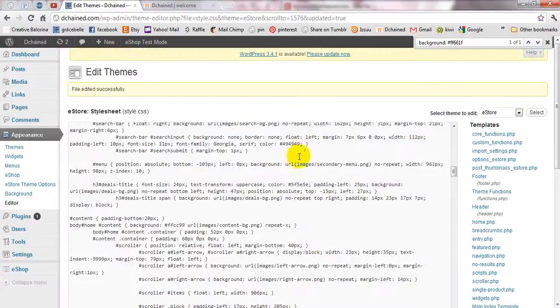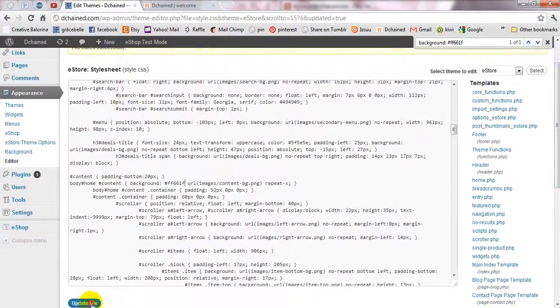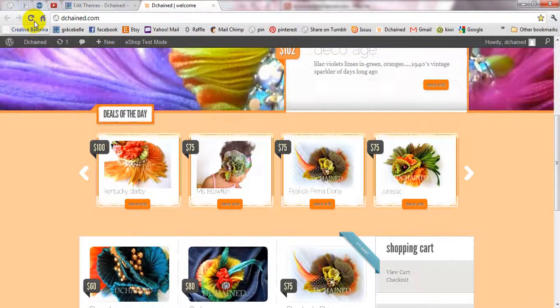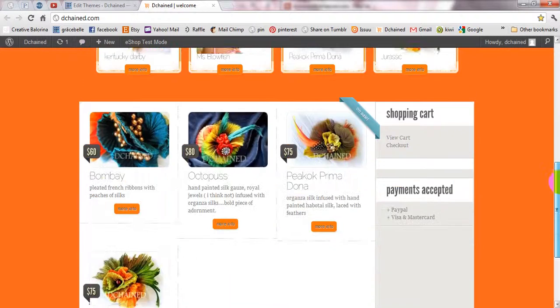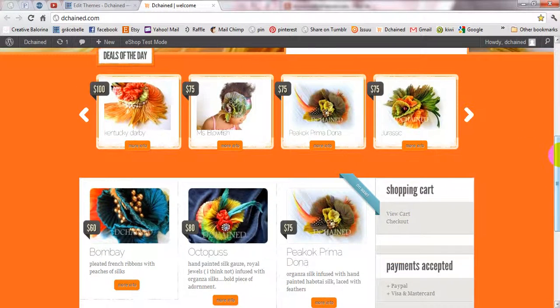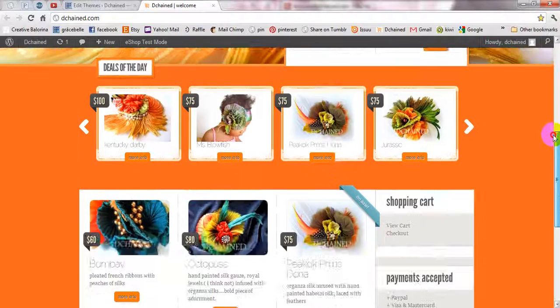Okay. Let me change the color here to see if it fixed that problem. Content background a different color. Please work, please work. Yes! Victory! Okay. So what I basically did is I made it transparent right here so you could see the background color right underneath.